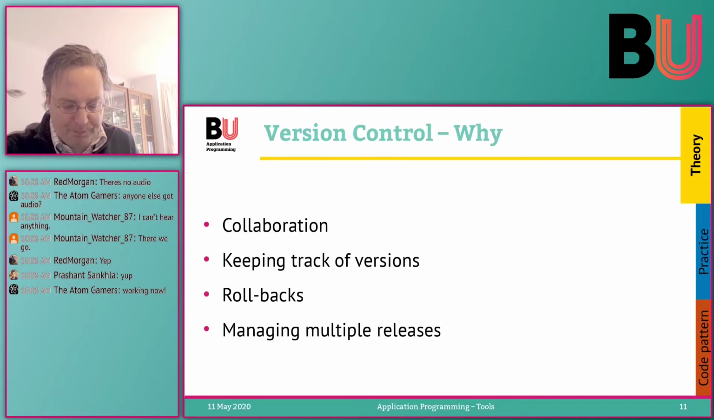Version control. The idea of version control is that we want to keep our code well organized. We want to help collaboration. We want to keep track of versions. We want to be able to go back if we accidentally delete something, I believe one of you had that happening, or if you make a mistake, or if you do an experiment, etc. So you can use it to keep track of versions, go back to previous versions, and manage releases.